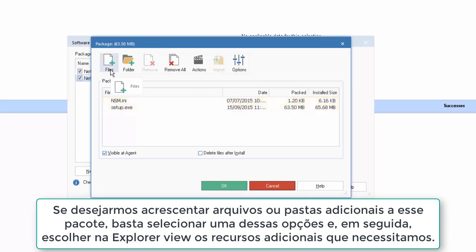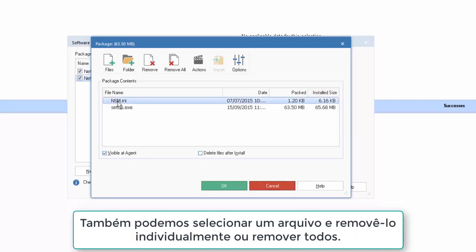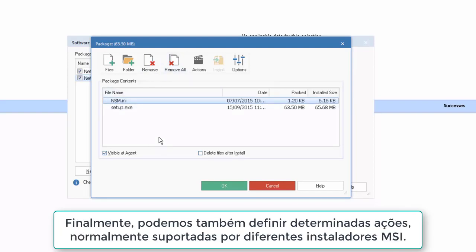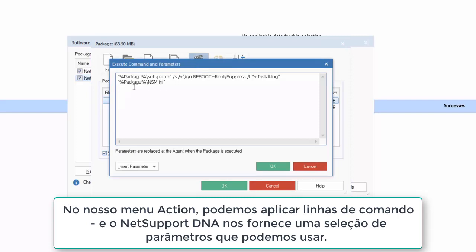If we wish to add additional files or folders to this package, we can simply select either of these options and then pick from a normal Explorer view the additional resources we require. We can also select a file and remove it individually or remove all contents within this package. Finally, we can also define actions that apply, typically actions supported by different MSI installers, but from our action menu we can apply command line switches, and NetSupport DNA provides us with a selection of parameters we can use.